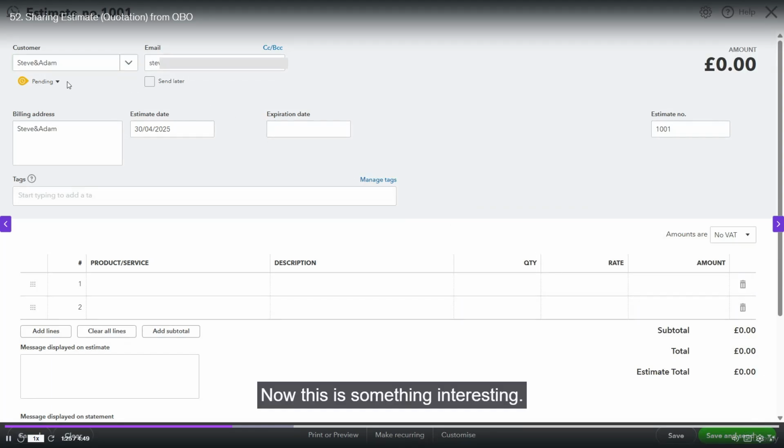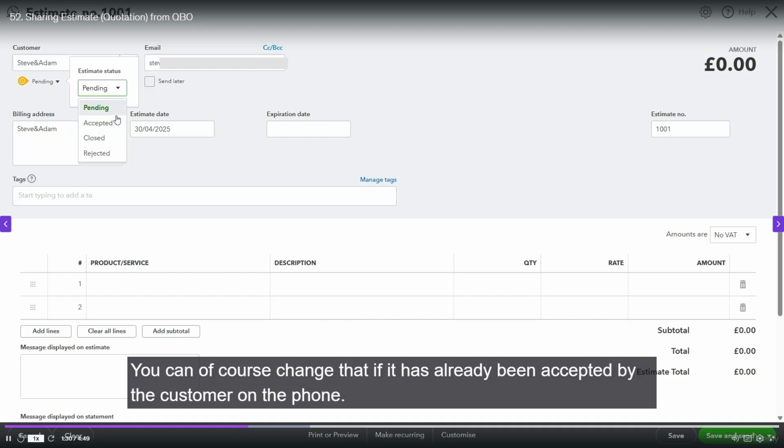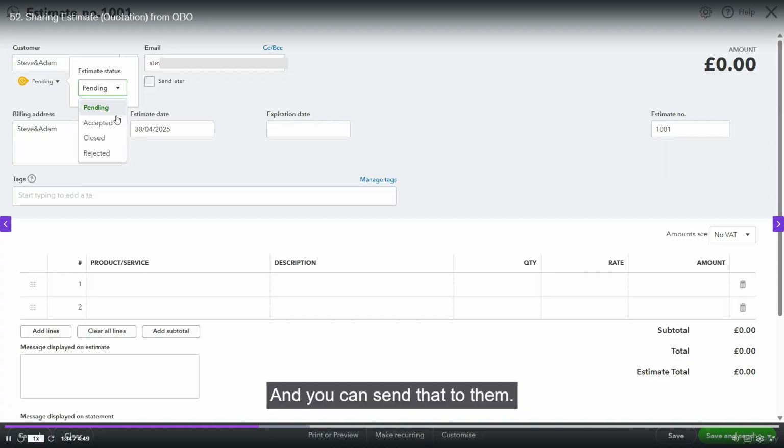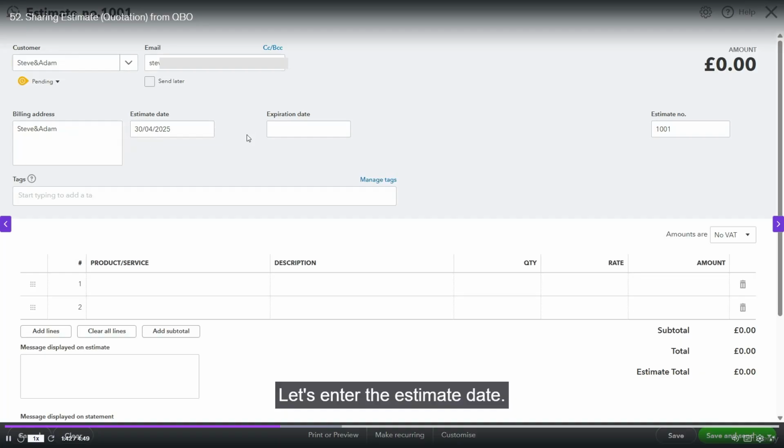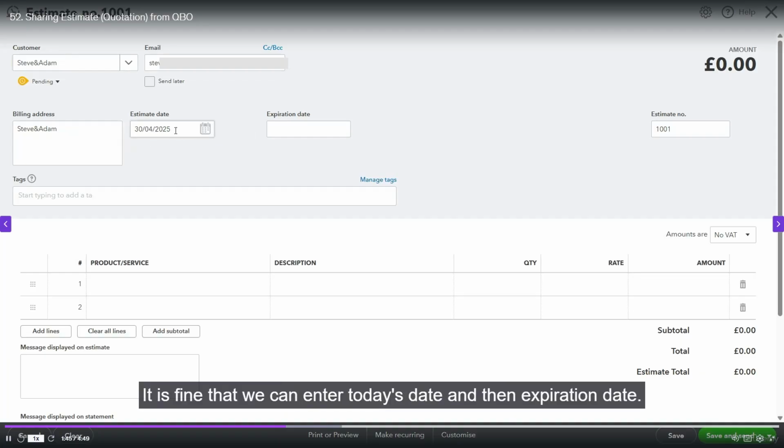Now this is something interesting. The estimate status. Right now the estimate status, you can of course change that if it has already been accepted by the customer on the phone, and you can send that to them. But let's begin with the pending, and when customer accepts that, it should be updated. Let's enter the estimate date. It is fine that we can enter today's date, and then expiration date.